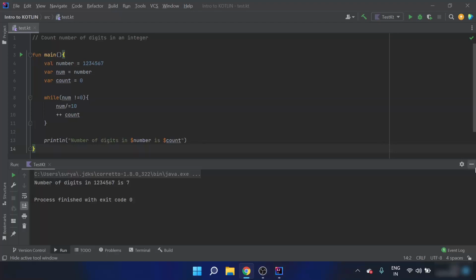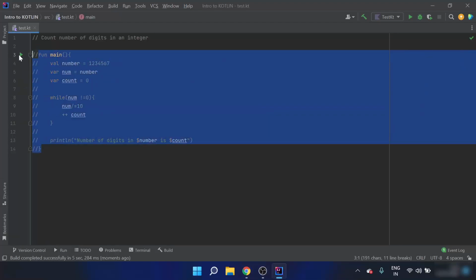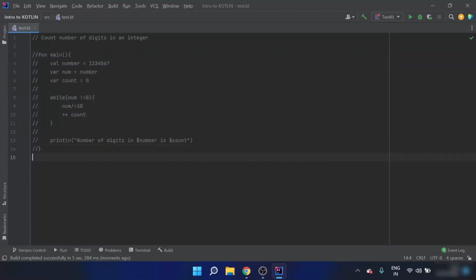Okay, moving forward, in the next example we will write a Kotlin program to reverse a number.